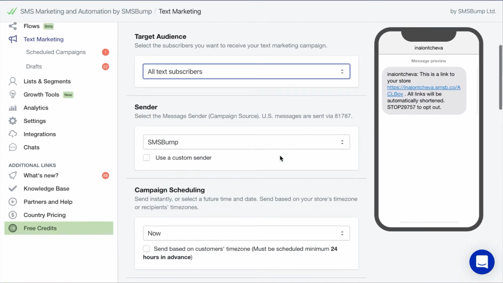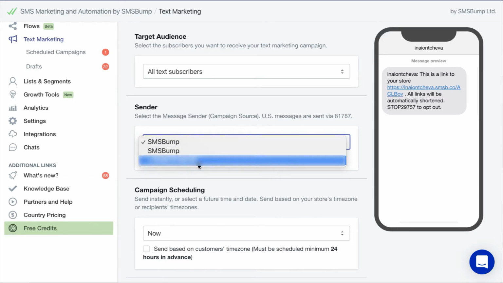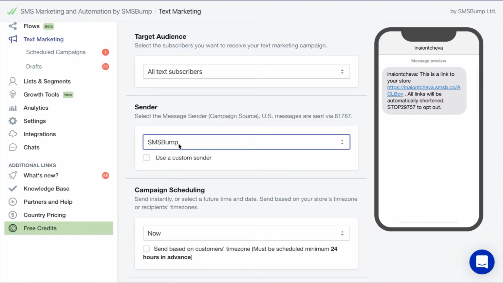Next is your sender. If you've got a paid SMSBump account, tick Use a Custom Sender, which will let you write your store's brand name, up to 11 characters max. If you're on a free account, you can choose your phone number or use SMSBump as a sender. Please keep in mind that for some locations such as Canada and the US, all messages will be sent via short code, regardless of the custom sender you've chosen.